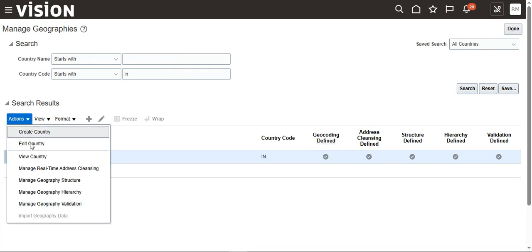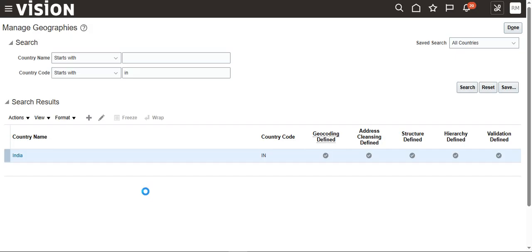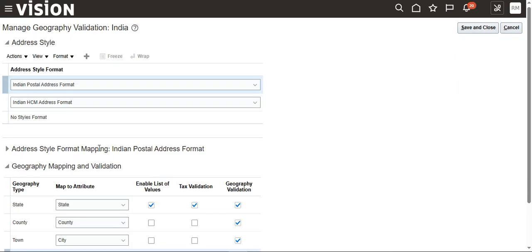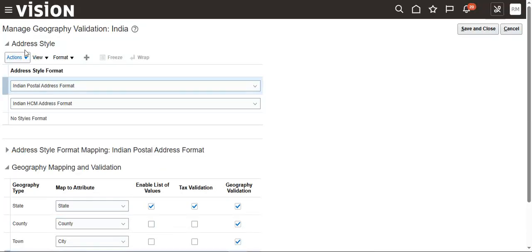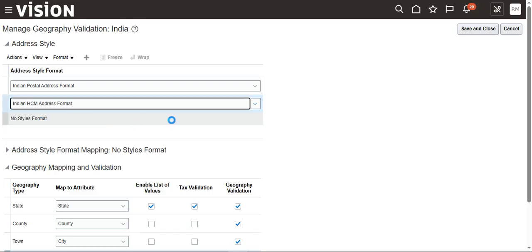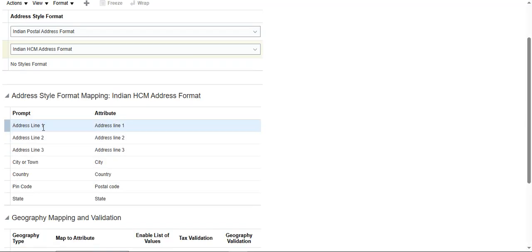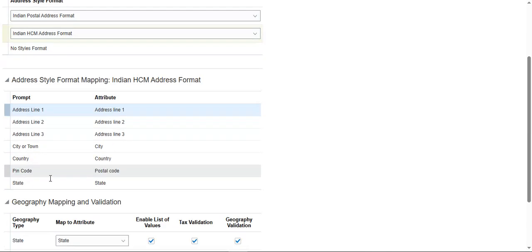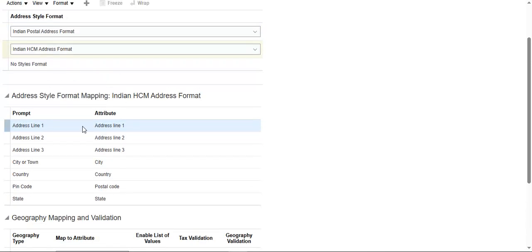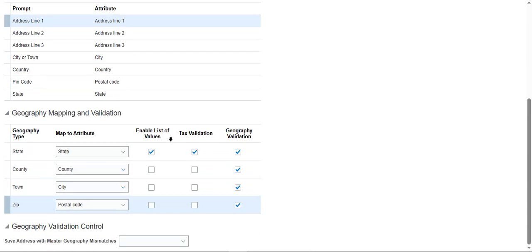Then action, validation, manage geography validation. In the validation, you can set the address style. Address style means Indian postal address format, HCM address format, or whatever. You can select the address style. So the address style format mapping is here. For example, address line 1 attributes, address line 2, line 3, city, county, state, whatever. Based on the style format you can include. Enable that geography mapping and validation.